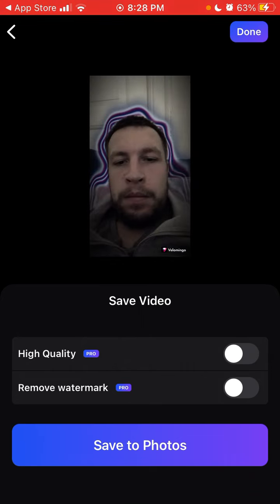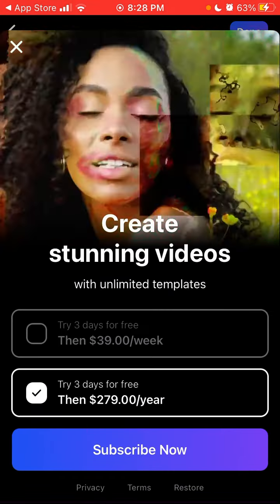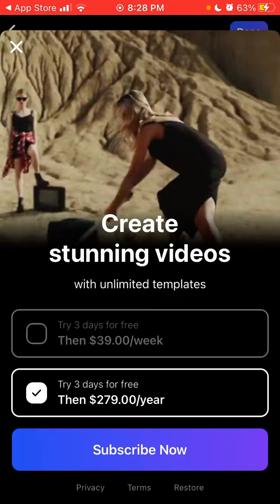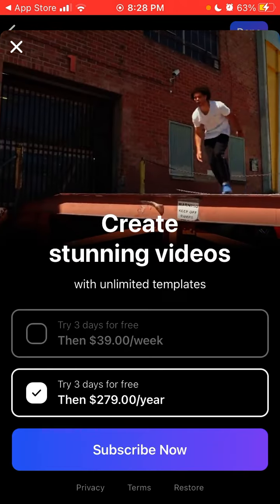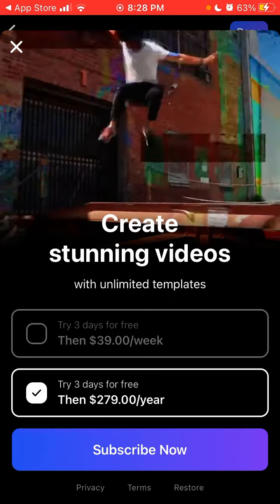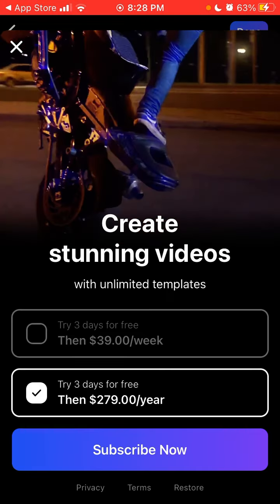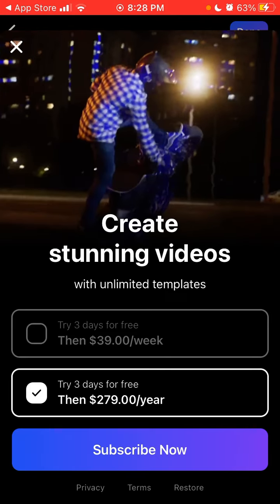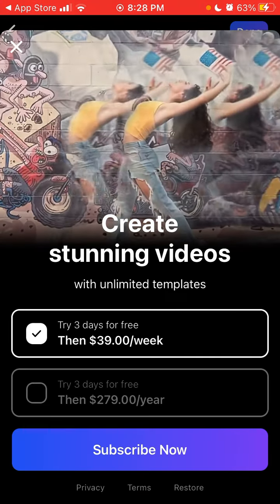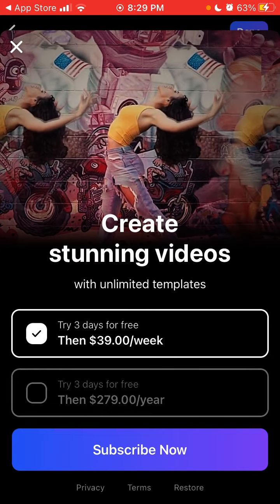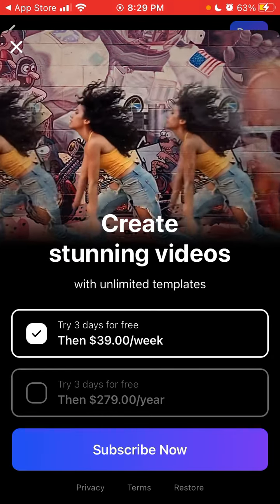But the thing is, if you want to enable high quality, you need to upgrade to Pro and create stunning videos. So you can try 3 days for free and then $279 per year. So as you can see, it's not cheap. There is no good software which is cheap. Or you can try 3 days for free and then $39 per week. So you can try one of these options.